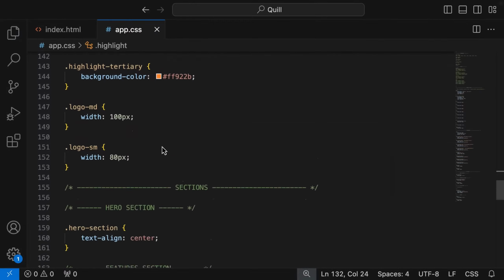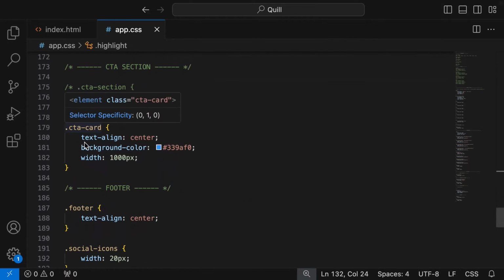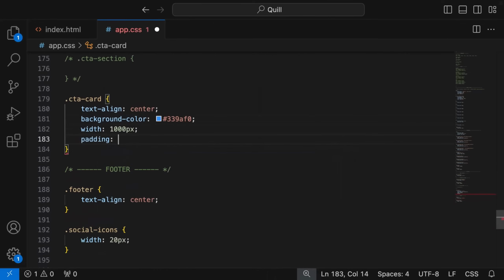The last place we need to add padding is in our call to action section. We have this class CTA card, where currently with text aligning center, we've got the background color, and we've added a width of 1000 pixels. So let's go add our padding. And again, I'm going to be adding 2 separate values. I'll add 100 pixels vertically and 200 pixels horizontally. All right, so let's check this out in the browser.